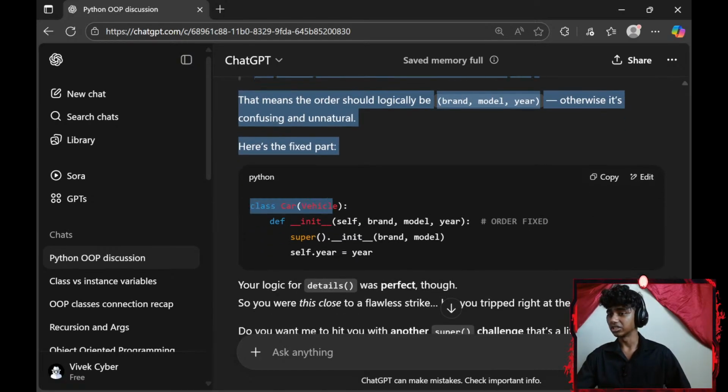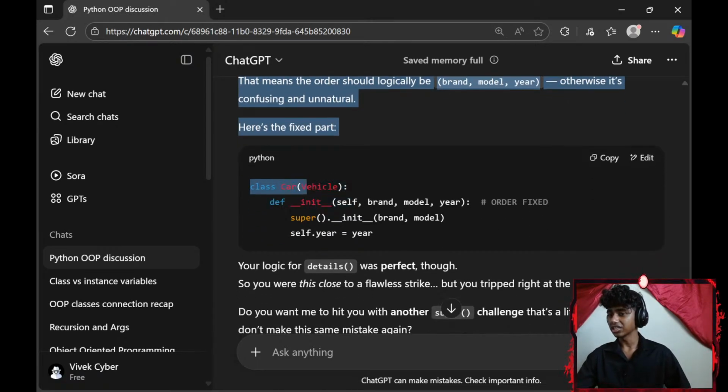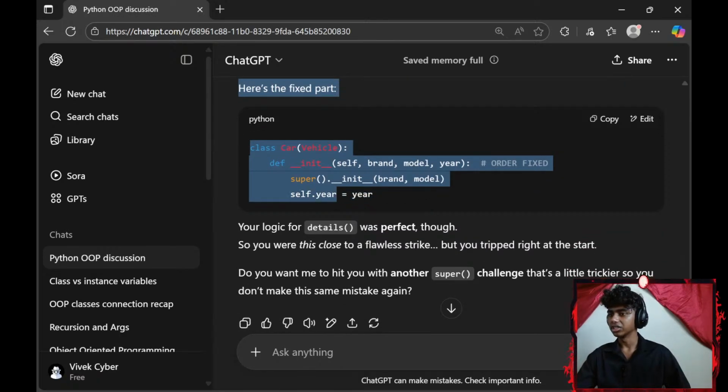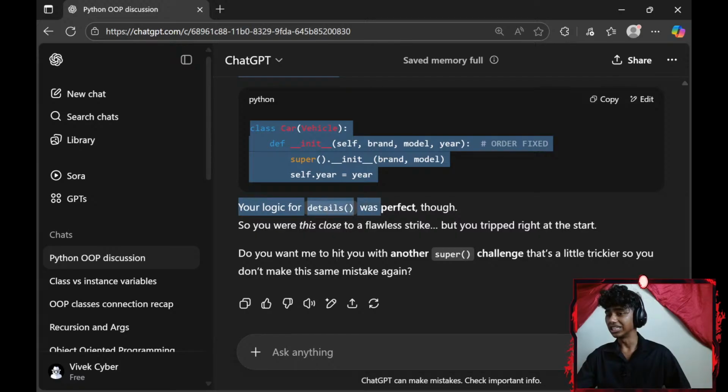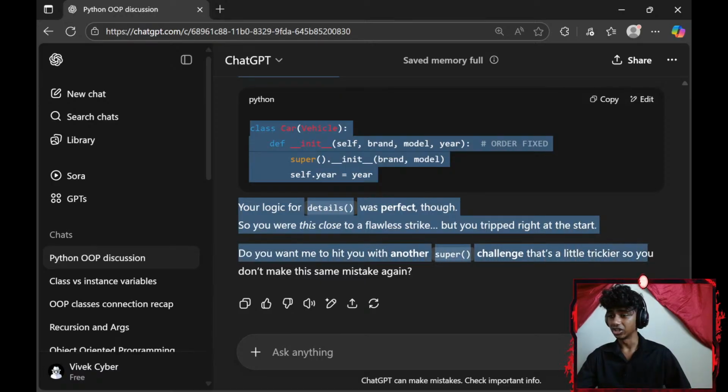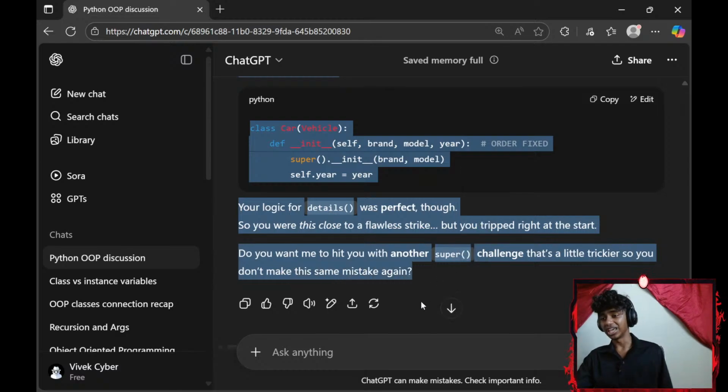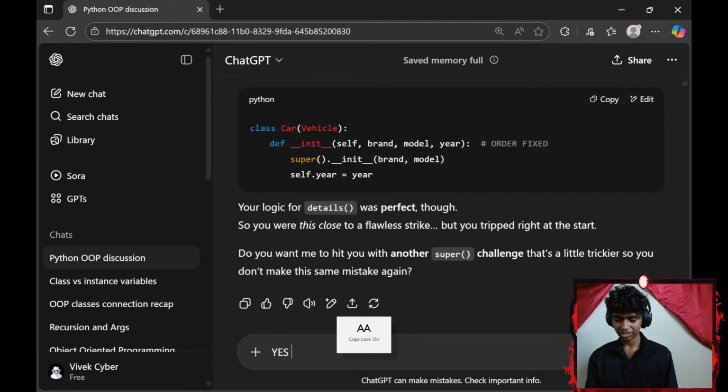Here's the fixed parts. Okay, so our child class called car with a parameter of vehicle inherits our vehicle class's attributes and methods defined under init, self, brand, model, and year. Order fixed. Okay, super dot under init, brand and model. Okay, so order does matter. Self dot year equals year. Your logic for details was perfect though. So you were this close to a flawless strike, but you tripped right at the start. Do you want me to hit you with another super challenge that's a little trickier so you don't make this same mistake again? Let me just say, yes, sensei.